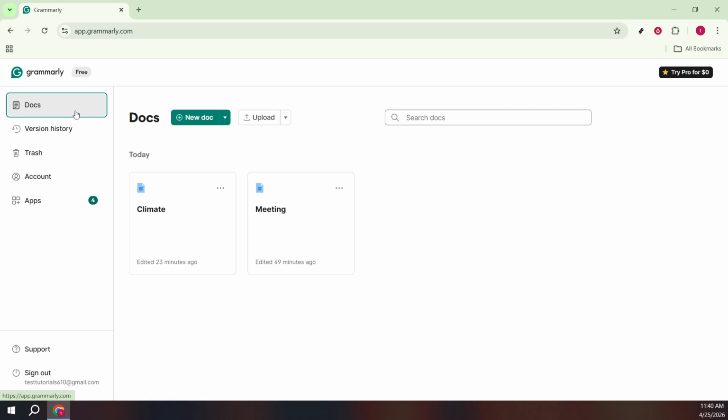Next, choose how you want to start. If you already have content, click Upload to bring in an existing file so Grammarly can analyze what you've written. If you're starting fresh, click New Doc. In a new document, give your piece a clear descriptive title so you can find it later and keep your workspace organized. Now type your body text into the document.